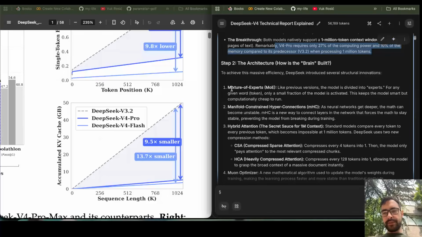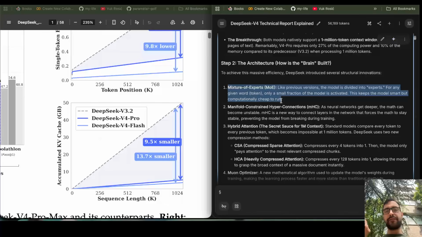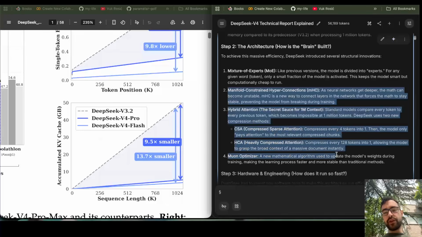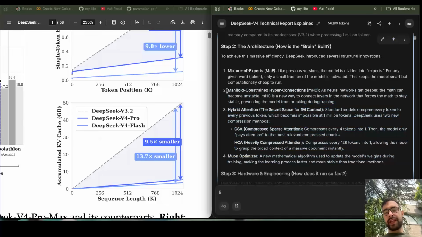So DeepSeek mixture of experts is still being used. This is a few years old, so they're using this one. And then we have some new things that they released papers on, like manifold constrained hyperconnections, compressed sparse attention, and heavily compressed attention. So we're gonna explore all of these. This is how they achieve very strong compute.